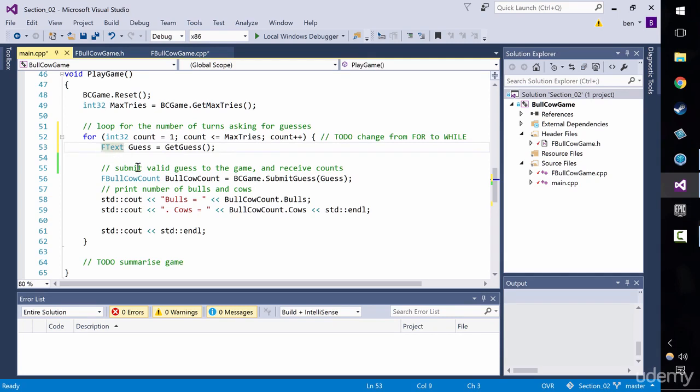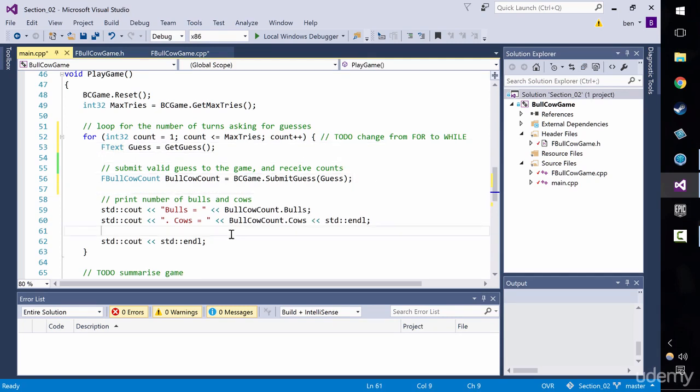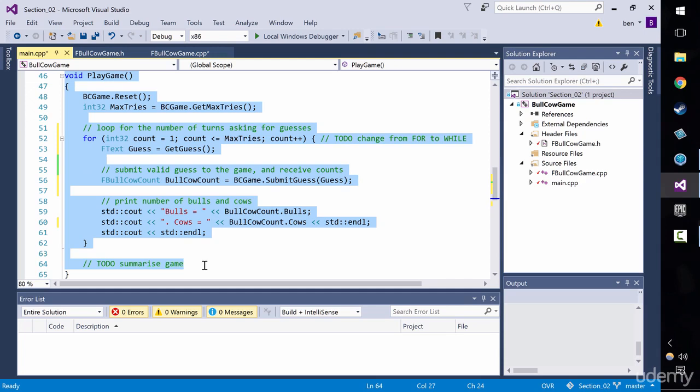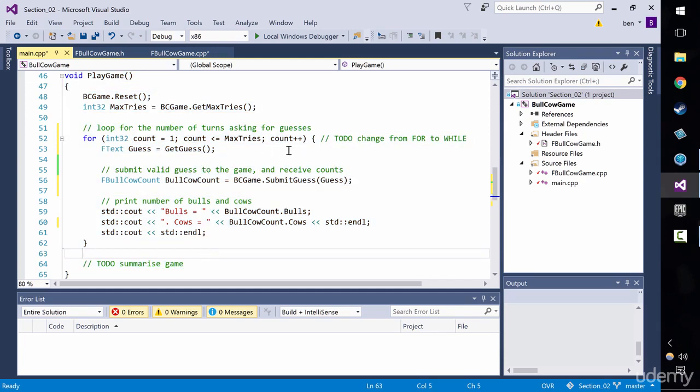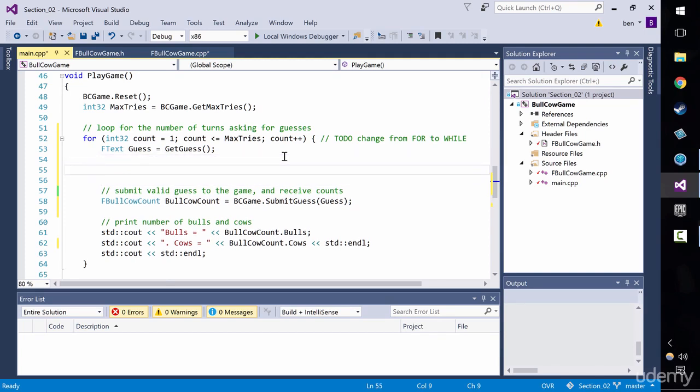So it goes and gets a guess, submits the valid guess to the game and receives the count, prints the number of bulls and cows, and we don't need a space before that end line. All right, that's good. So what I had there is a little panic that I hit play game and it just looked too ugly to understand where I even need to put my line. Great, so we go get the guess. Now let's just go check the guess is valid.